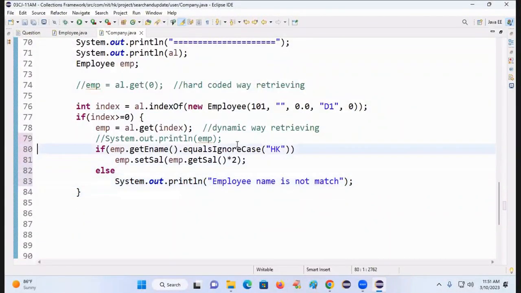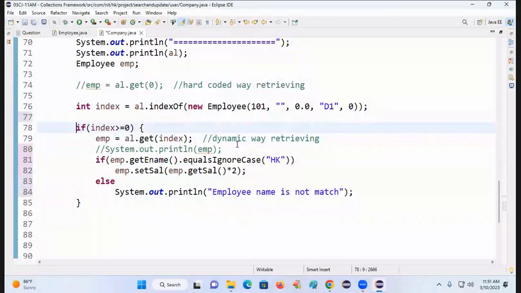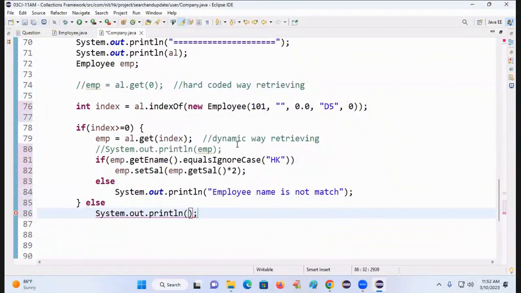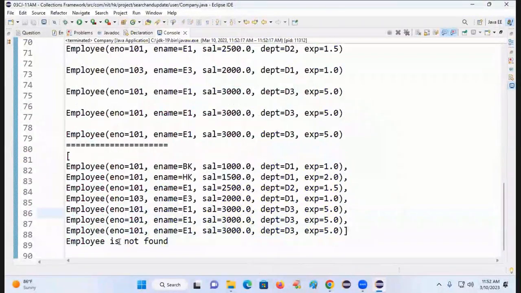If the employee object is not found, for example, here I am giving department 5. Is department 5 with 101 available? No. Then what index number is returned? -1. Then what should I write? Else. I should write a message here: System.out.println("Employee is not found"). Is it clear, guys? Control F11. Look at that, department 5, employee is not found.